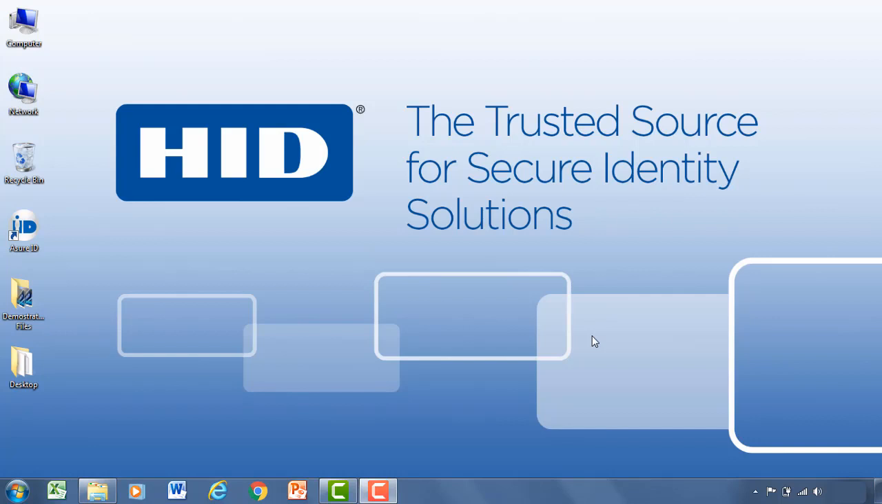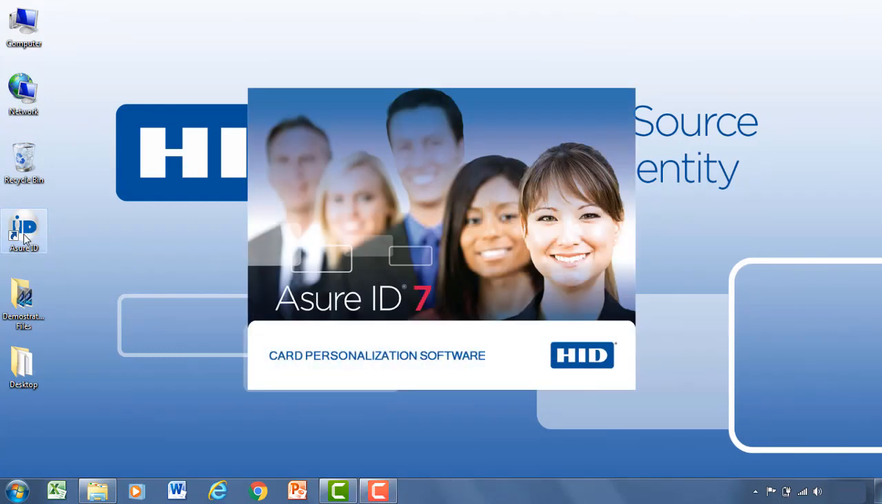In this tutorial, we're going to walk you through the basics of the Assure ID card personalization software. That includes the ability to design a card template and then printing that card template. So to begin, let's open up the application.